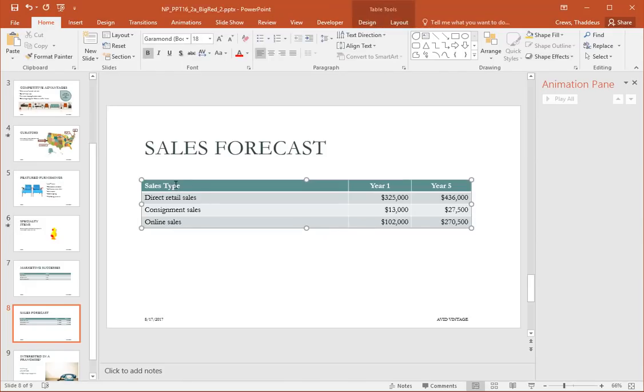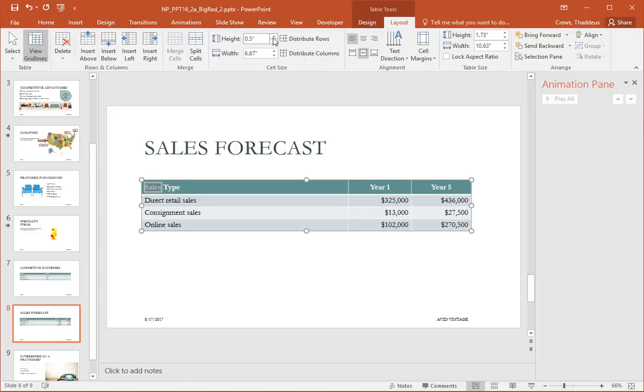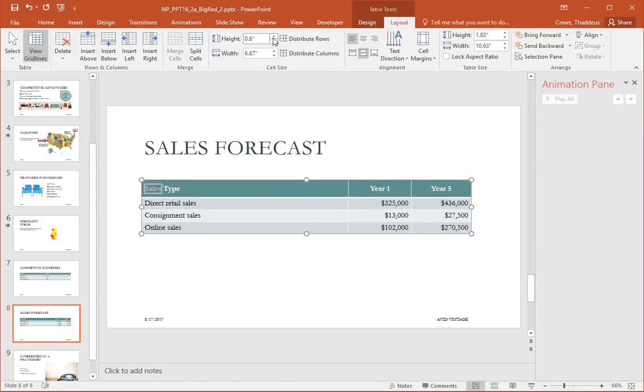Resize the height of row 1 to be 6%. So place the cursor in row 1. Make sure it's inside row 1 somewhere. And then in the layout part, you can specify the height of the selected row.